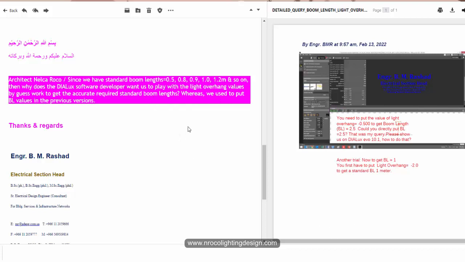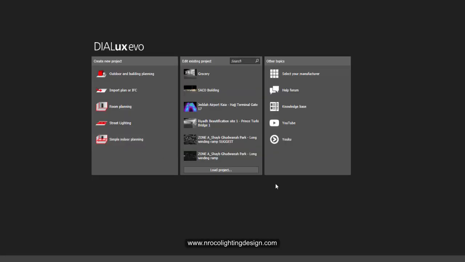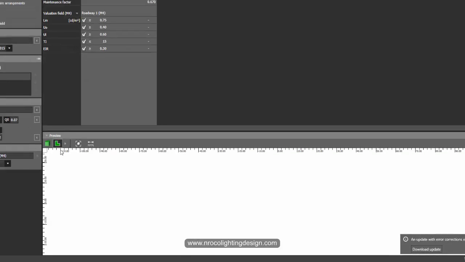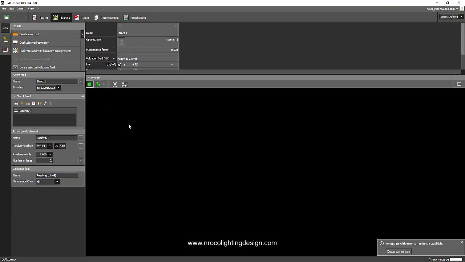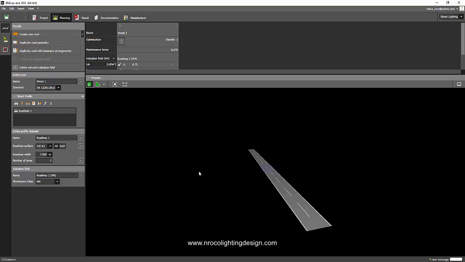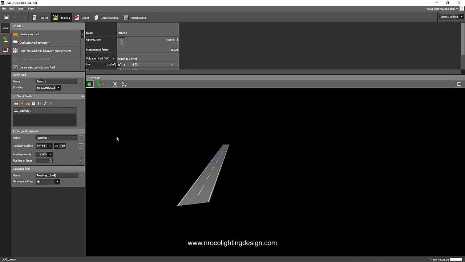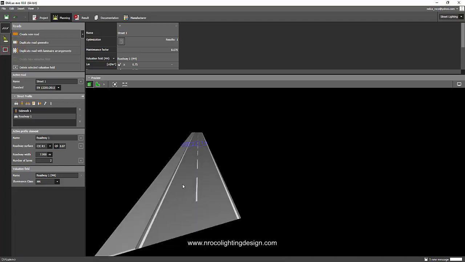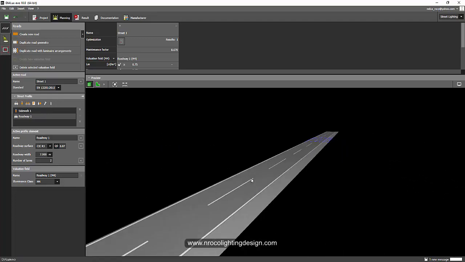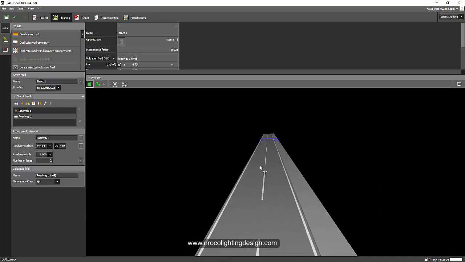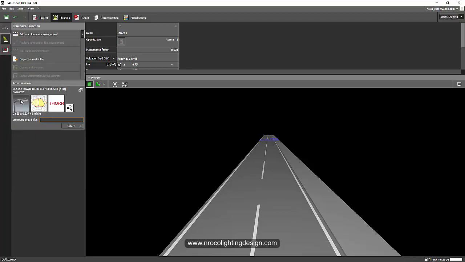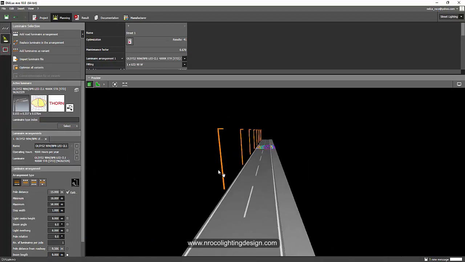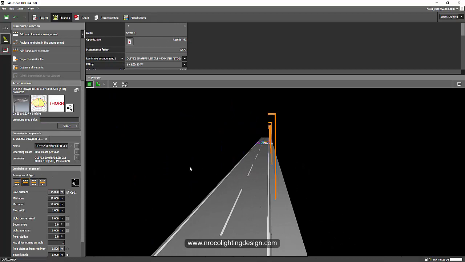Okay, so let's go and open the Dialux Evo now. Let's go directly to street lighting. And then we will just use this default road lighting here. Okay, the default road. And then I will just add the path walk, because this is very important to show you what we mean by it's so confusing using this road lighting in terms of creating the boom length. And then I will just import one of the fittings here.